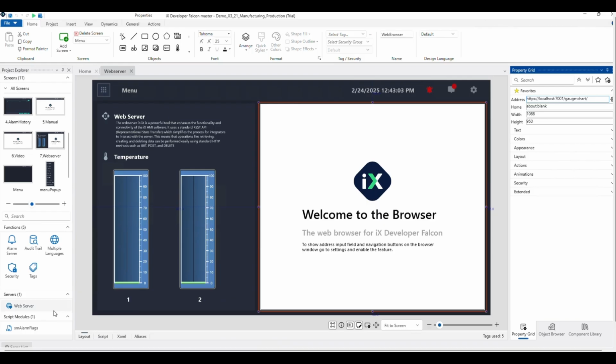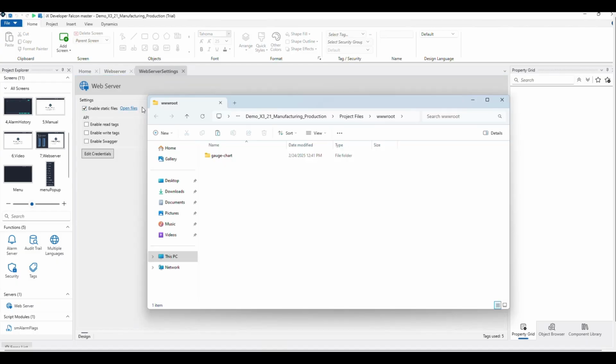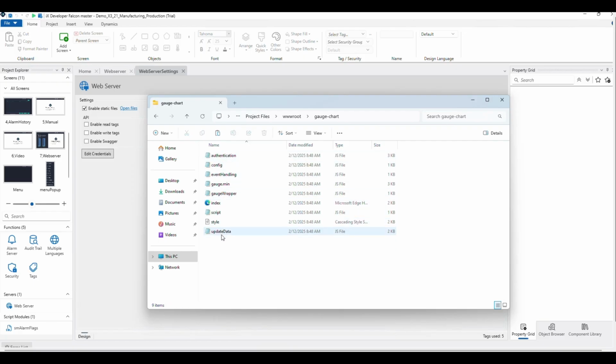In the Project Explorer, navigate to Servers and select Web Server. In the Settings panel, check Enable Static Files to host web content, such as custom web pages and images. Click Open Files to access the directory for uploading files. Here we have uploaded our folder with all our HTML content for the radial gauge to work.